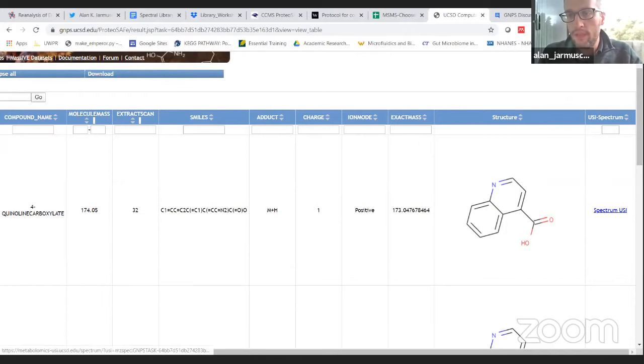As well, if you click the spectrum USI, Ming can talk to you about this if there are any questions. It's going to load. Hopefully. Okay, well, we'll just ignore that. Essentially, if you click that button, you can get to another view where you can change the axes of that MSMS plot to further help you analyze the data. It may be a little bit slow right now, given that a lot of people are using GNPS.